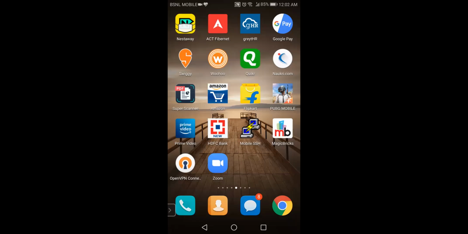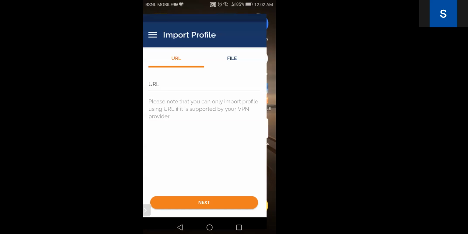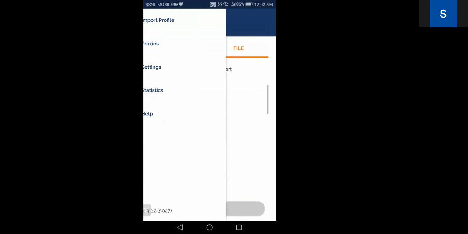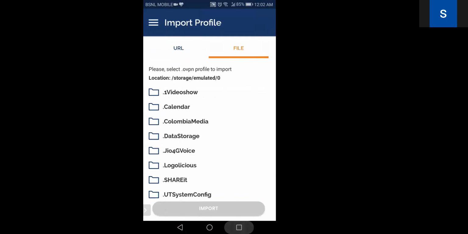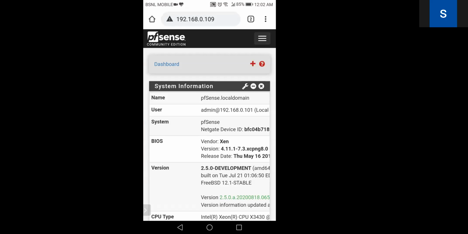So you can see here, this is my OpenVPN, and I'll show you that there is no configuration right now. So what I'm going to do here is, I'm already logged into the firewall, and I'll try to download the configuration.